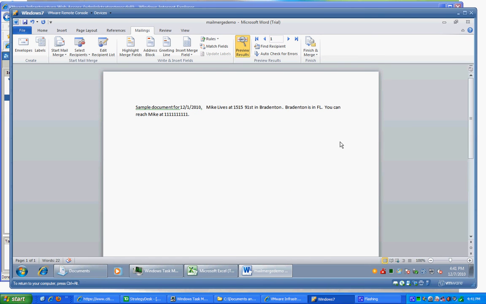And that's it. So now what I've done is I've created a document that's pulling data from Microsoft Excel. And if I go up here and click on Preview Results, it's going to flip on or off whether I'm looking at the actual data from Excel or if I'm looking at the field names from Excel. So here you can see I'm looking at the actual data, and then as I use these record buttons, you can see down here the data is going to change because it's going through all the records in Microsoft Excel.